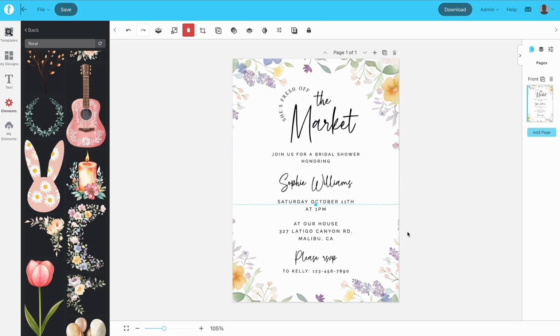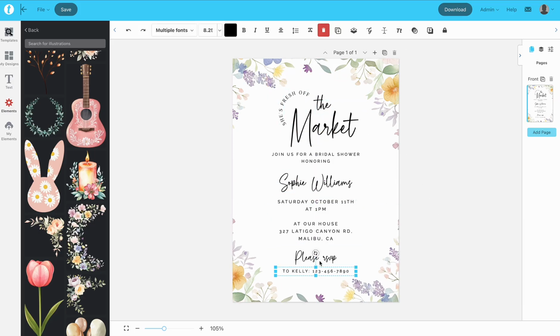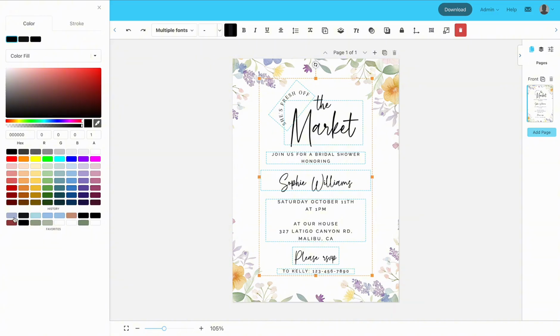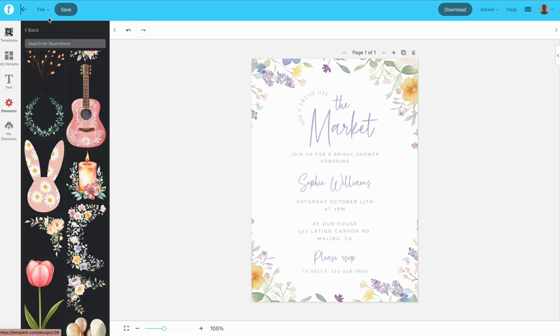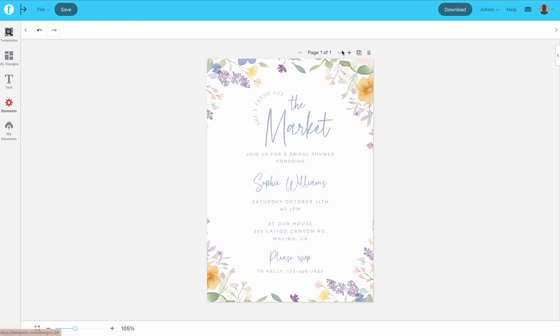Now I'm tweaking the layout just a little, and let's change the colors to something more on theme. This lavender shade is perfect. It pulls everything together. And there you have it. In just a few minutes, we've created a completely new look that's ready to list.